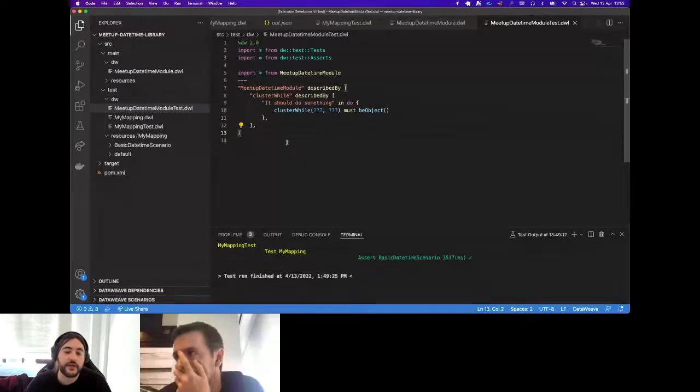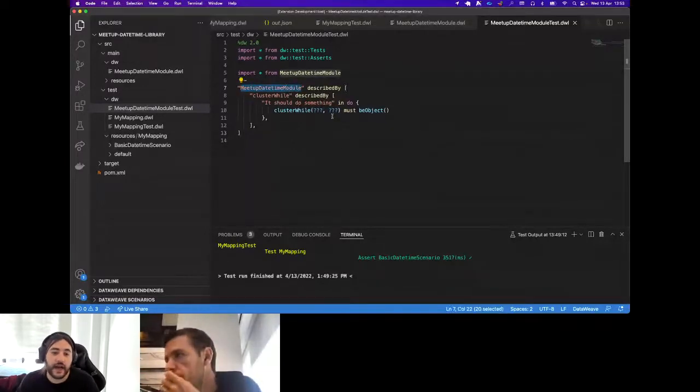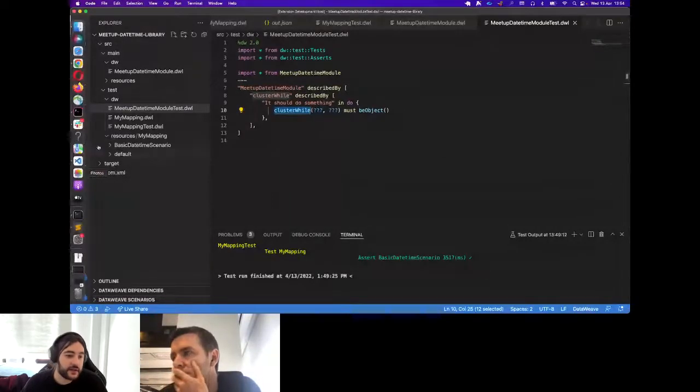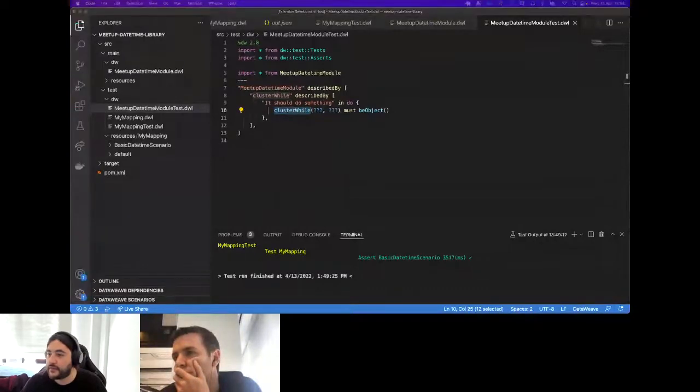So this is the file that is going to contain the test for my meetup data module, and I'm going to write tests for my cluster while function. Of course, you can change everything here and add something more descriptive. Right now, what I'm going to do is write a test for this cluster while using the scenario that we saw. I have this already prepared, but because there's not much value in coding this live, I can just explain it.